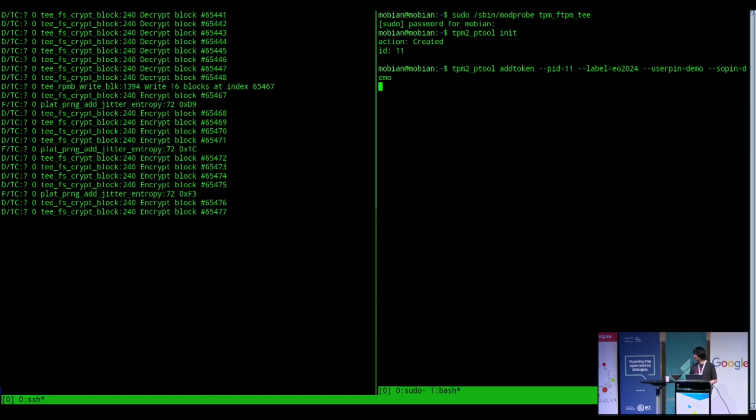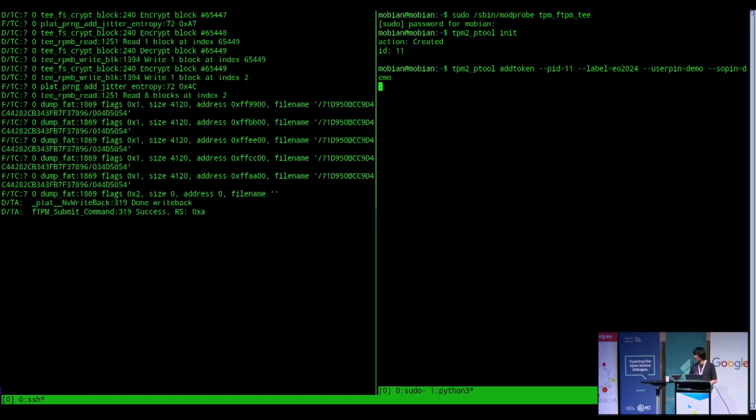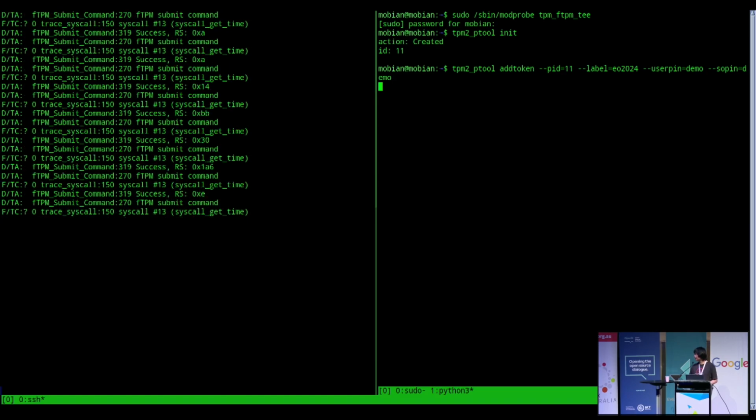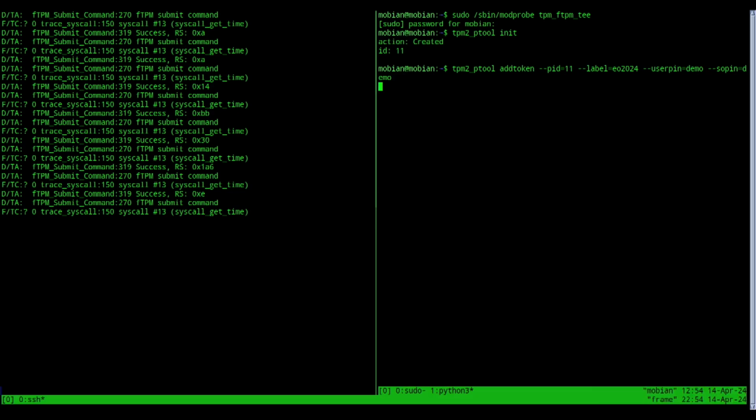Another one is called SO PIN, which is a concept from PKCS #11. It is used as sort of a recovery key. If you forget the user PIN, you can still recover that identity by providing that recovery key.